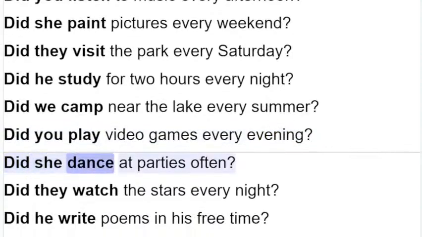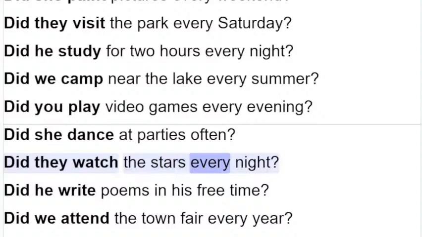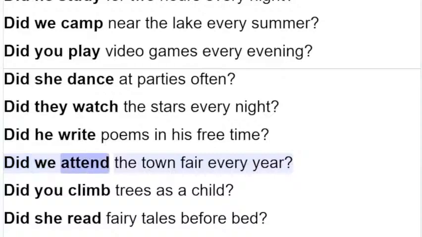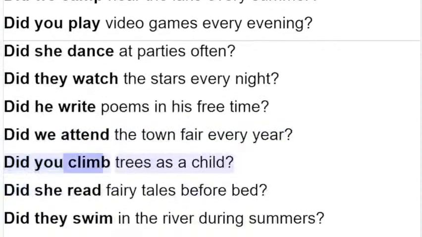Did she dance at parties often? Did they watch the stars every night? Did he write poems in his free time? Did we attend the town fair every year? Did you climb trees as a child?